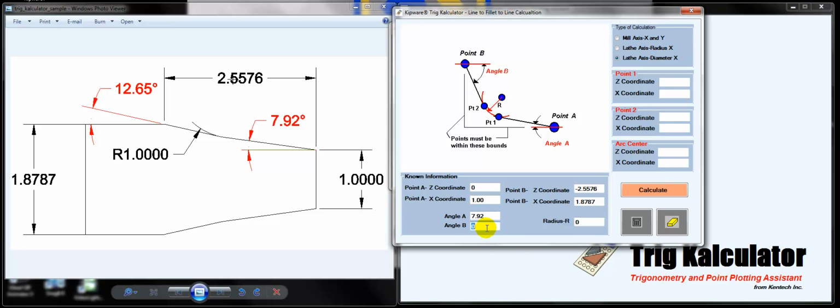And angle B. So looking at our drawing, it's not perfect to the drawing that we have, but if you know trigonometry, you know that if you drew a line from here to here, this angle in here is the same as this angle in here. So our angle is going to be 12.65. The radius that we're looking for in between the 2 lines is 1 inch, and that's it. That's all the information that we have to put in.